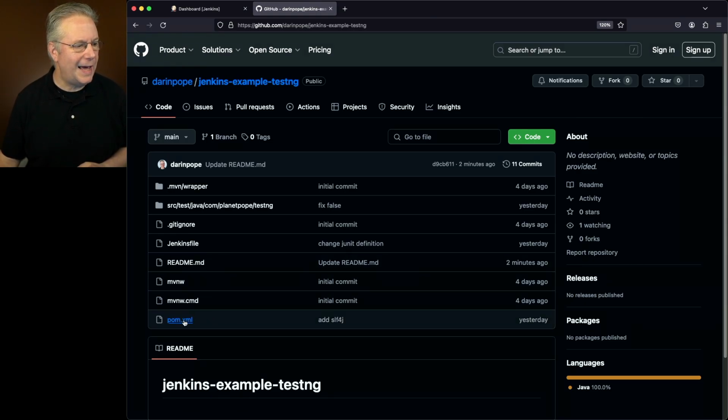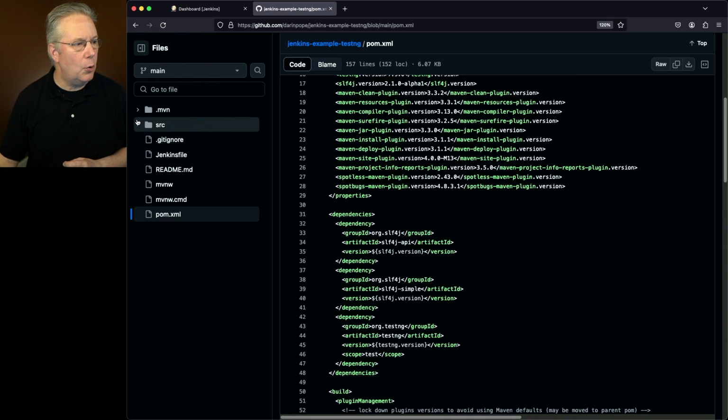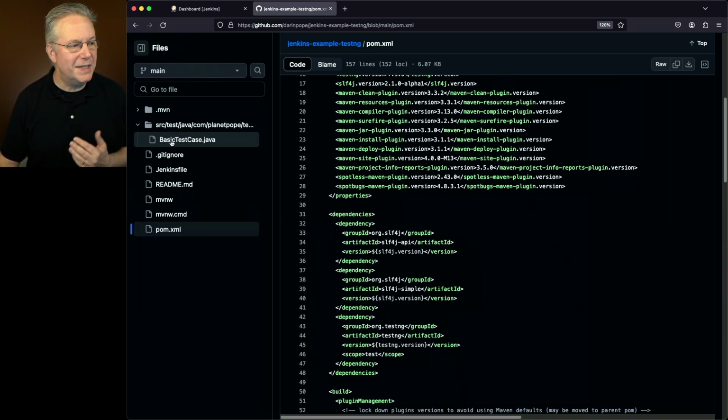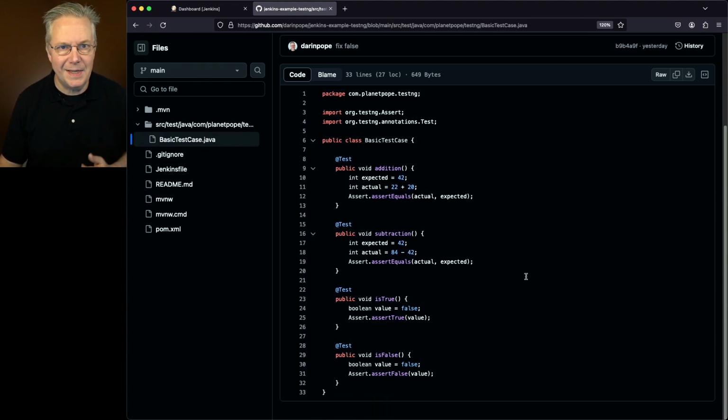If we take a look at our POM XML, what we're going to see is that we have a dependency on TestNG. Now, again, this is a very trivial example, but once you see how it works, then you should be able to build out more TestNG tests and test suites within your application. So let's go ahead and go over into source, and we can take a look at the basic test case. Again, we are importing in from TestNG, and we have a handful of basic test cases.